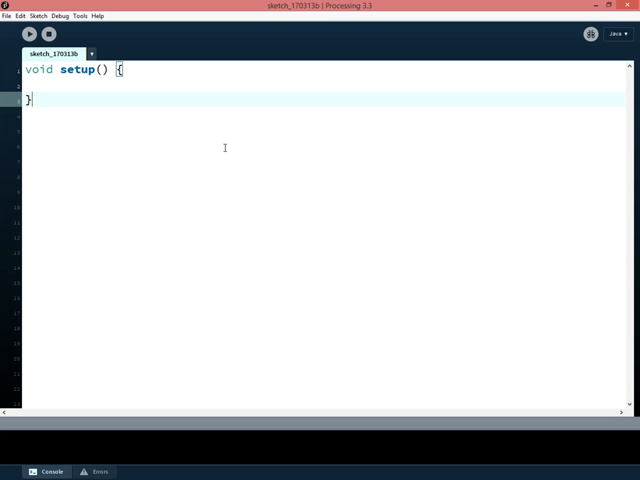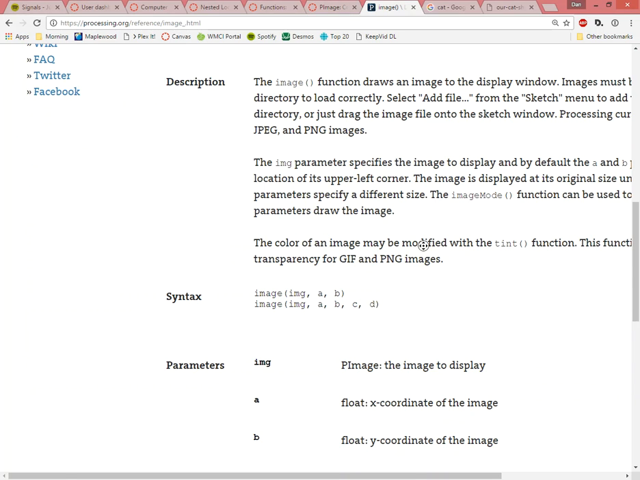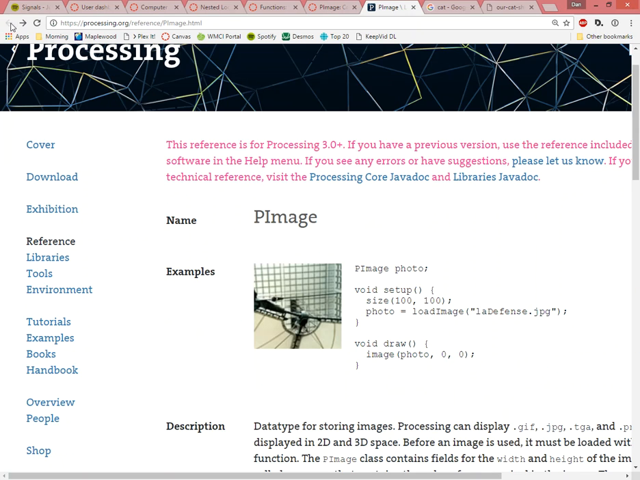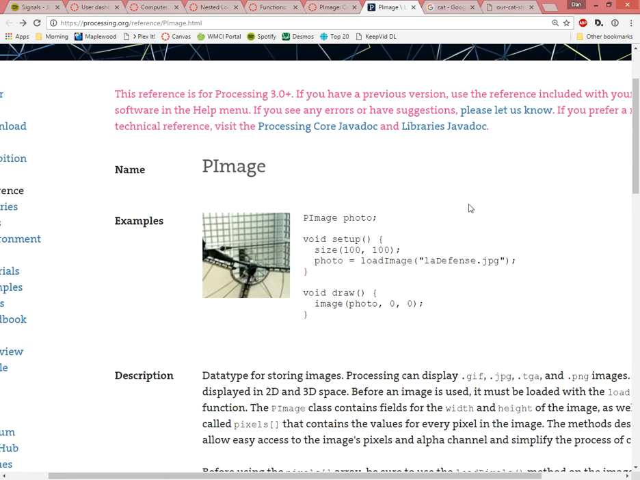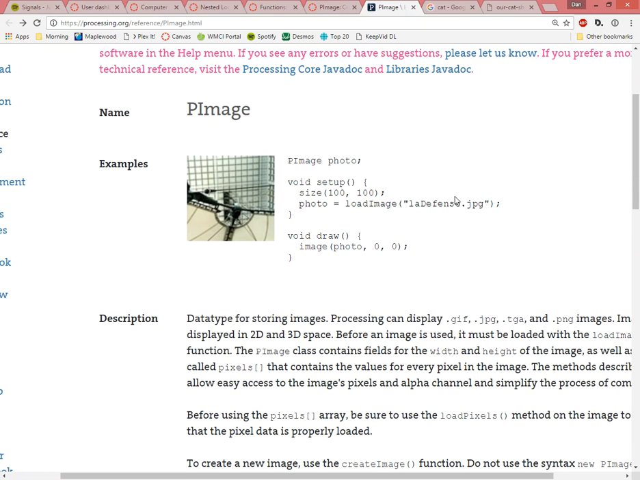Okay, so what I'm going to show you in this video is just a quick explanation of how we can display PImages, or just regular old images, in our Processing sketch. So what we need to do is start with just a regular setup and draw loop. And what I'm going to use to show you how this works is simply the PImage reference from processing.org. And it's going to be essentially the same thing that you see here.